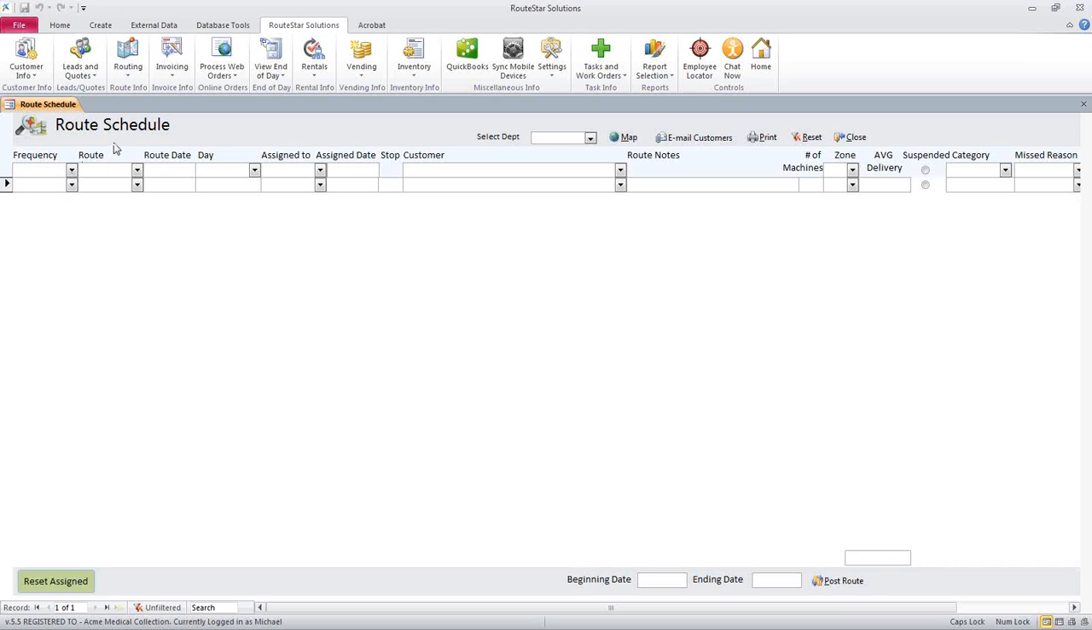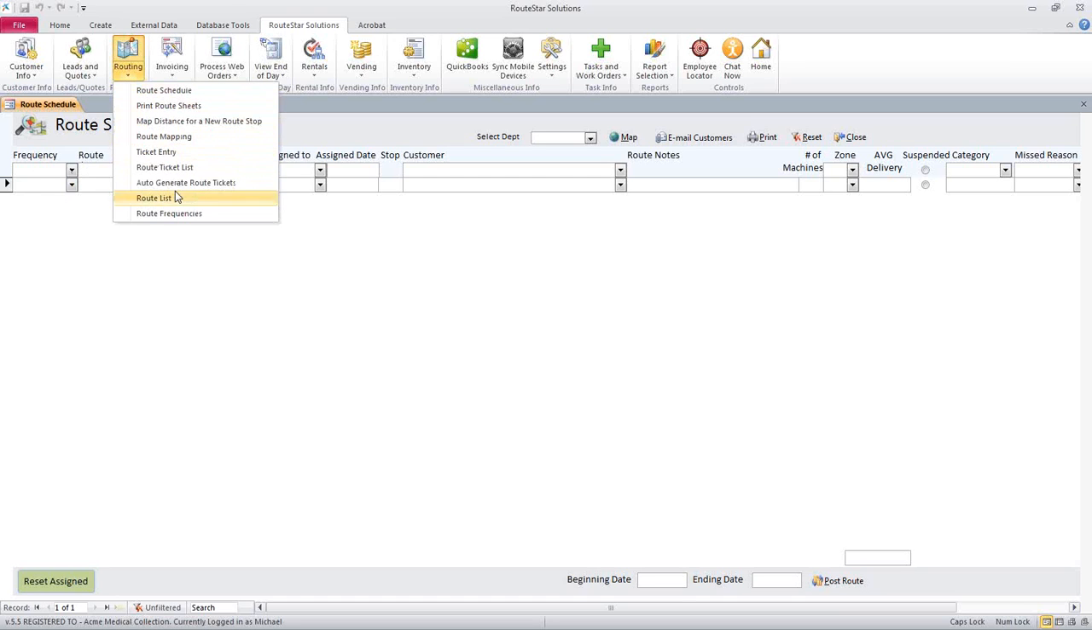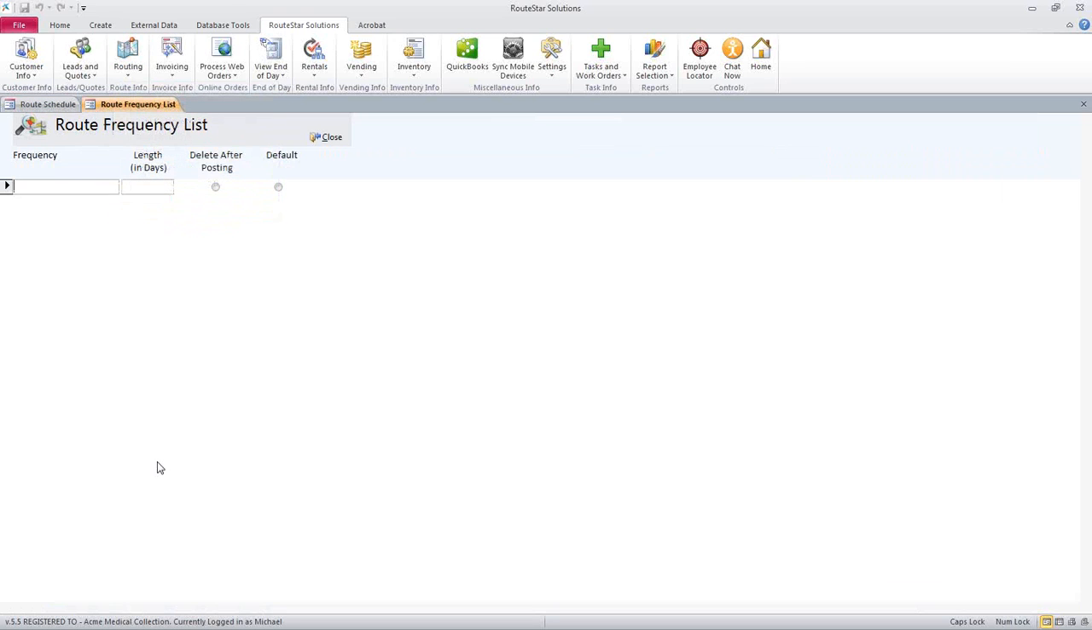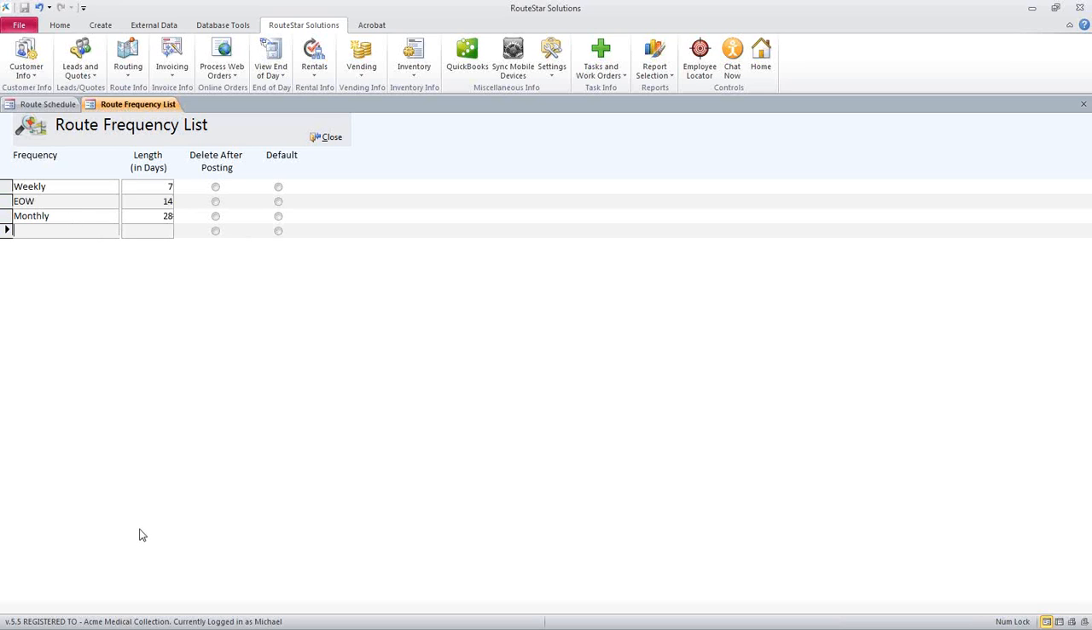You can do that just by double-clicking in the frequency field, or I believe we could go to Route Info and go to Route Frequencies. Obviously you're going to have a couple default ones here, like a weekly. I'm just going to give it a name. A weekly would be once every 7 days. You could have an every other week, which would be once every 14. And you could even do a monthly, once every 28 days.